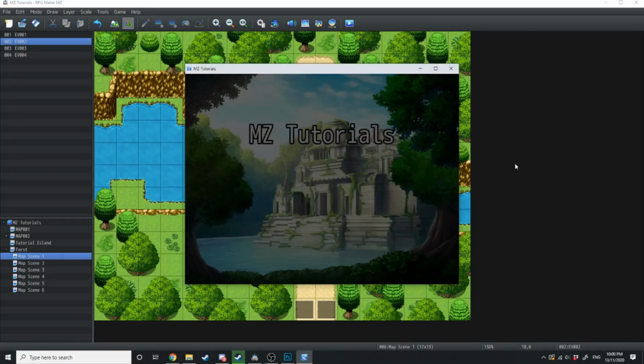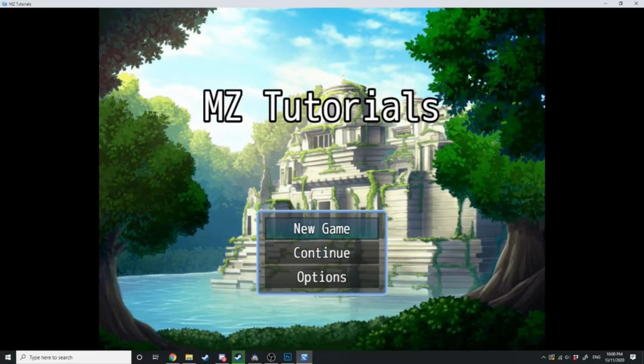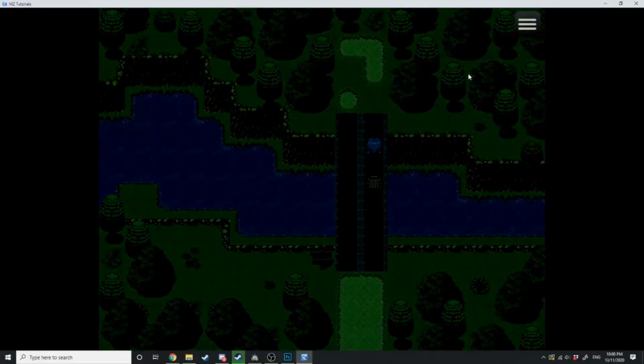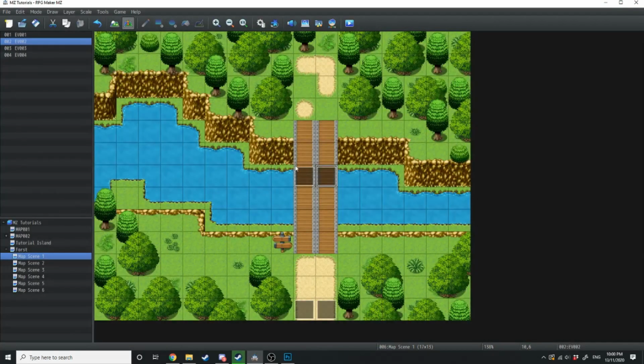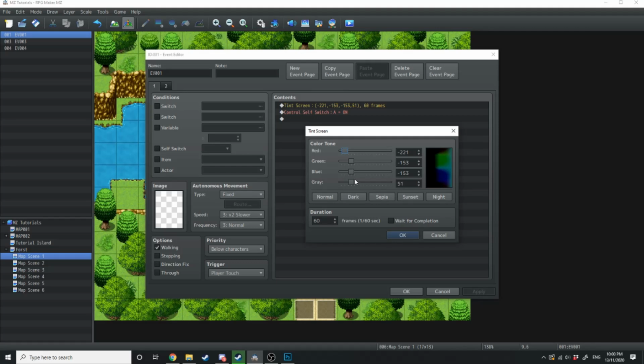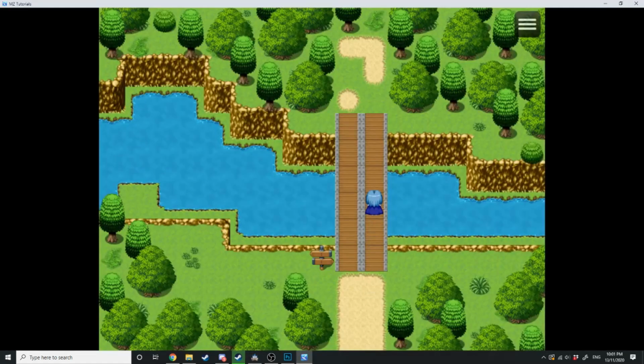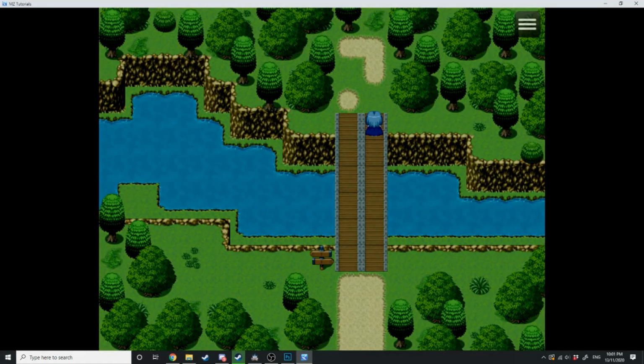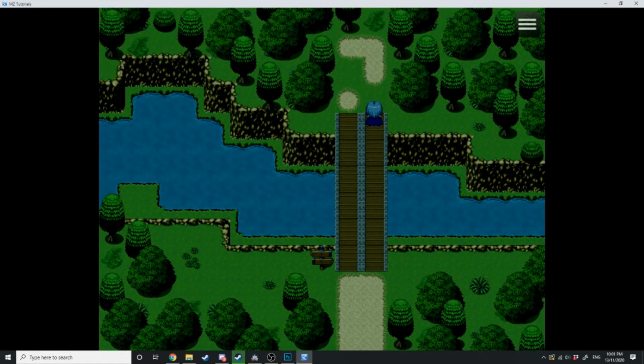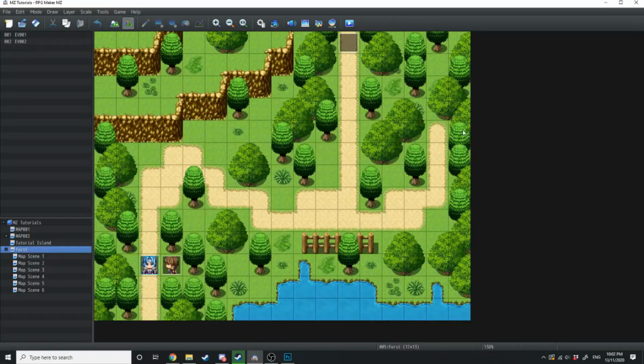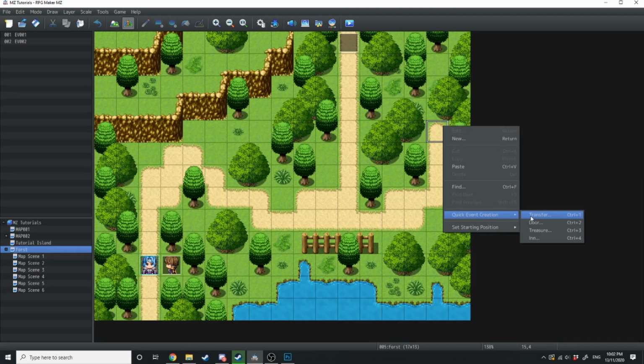And the reason we're testing it in game is just to make sure that the color works. There we go. Now that's actually quite dark, so what we're going to do is go back into that event and make it a little lighter. And this 60 frames is too little time, so I'm going to change that to 180 frames. There we go, that looks much better. That looks really cool. Also, pro tip, feel free to throw some treasure chests around to give your players a reward for exploring.